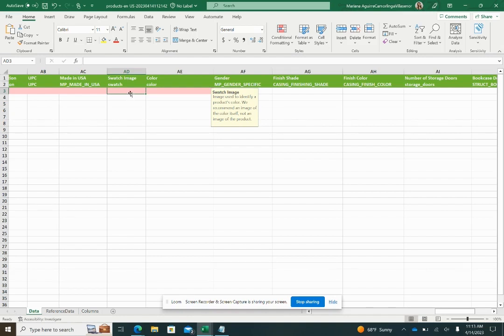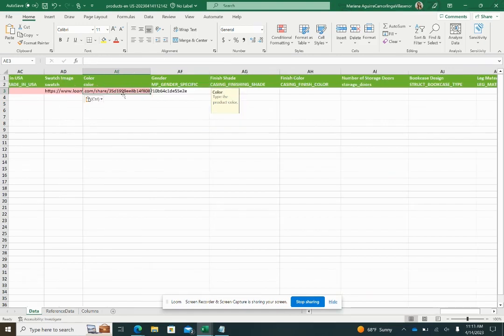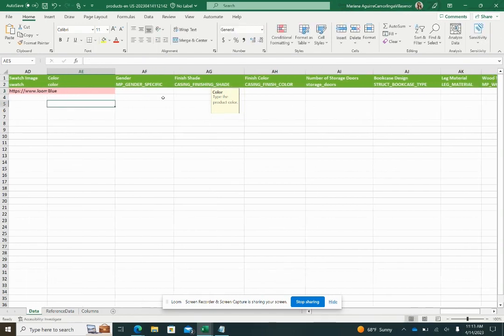And if your product doesn't have a variation code, you will still need to put something in this column as a placeholder, but of course it won't be shown on the site if there's no additional colors or sizes. And then in this column, after the swatch, you'll put in the color of the item. And now you are finished with all of the required columns.